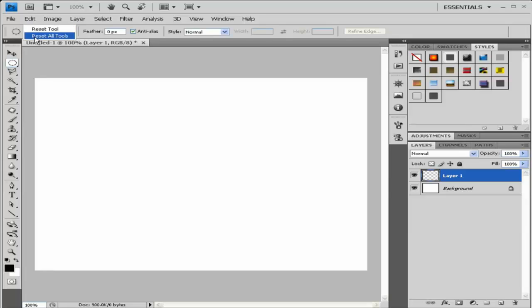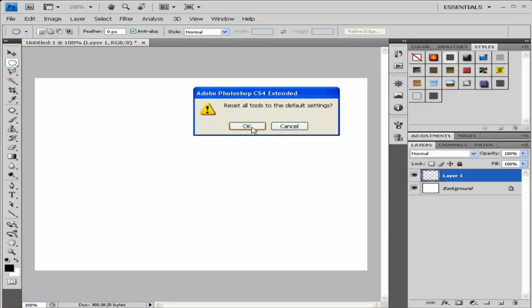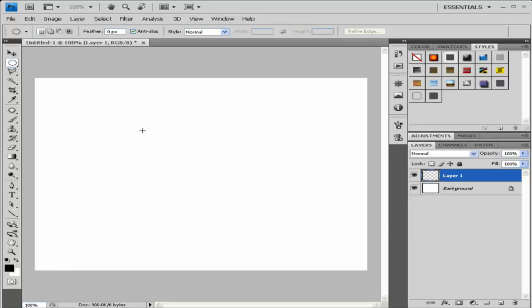In case you've been playing around with Photoshop, you can reset the tools at any time simply by right-clicking or control-clicking on it if you're on a Mac. So I hit Reset All Tools. Okay, and that'll set everything back to default for me. You can do individual tools, as you can see there. So what I'm going to do is make a circular selection. So I start dragging, I hold down Shift to keep it constrained.